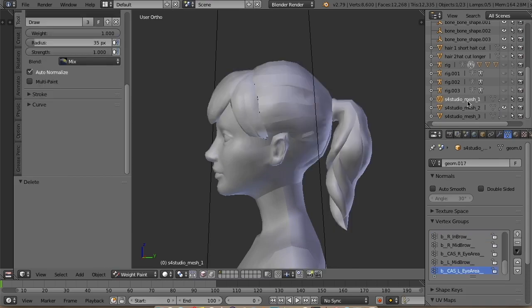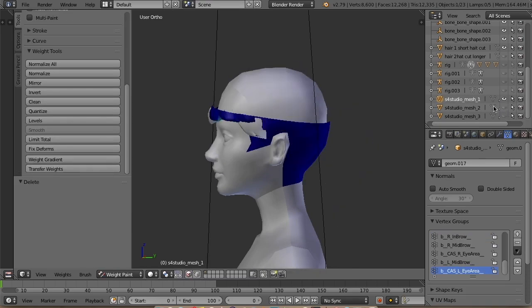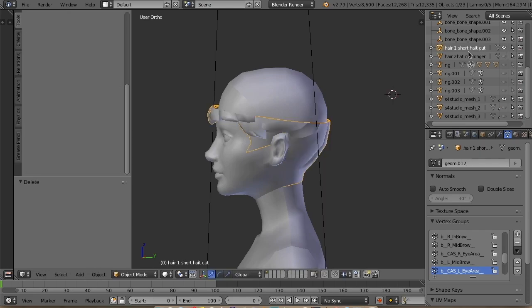So I'm going to go to, what is this one again? Is this the shorter one? So I'm going to choose the short haircut. Hat cut has been like that the whole time. Sorry.